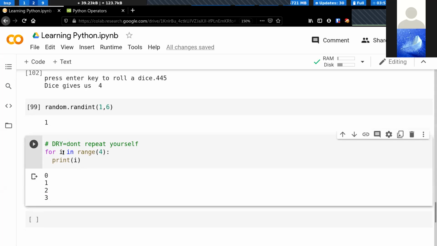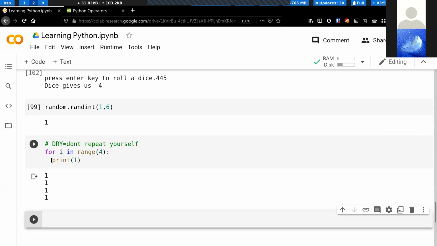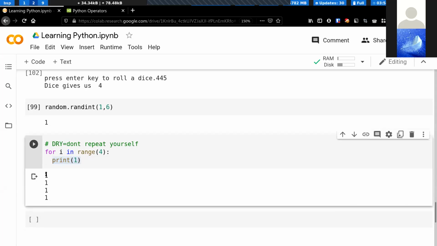Now i's value is changing. Every time the loop is executed, i's value increases from 0 to 3. So first time it was 0, then 1, then 2, then 3. We could have written print(1), and this would execute 4 times. But that gives 1 every time, and it is useful to have the number of the loop iteration with us. So this variable i, we can replace with any variable, like a: for a in range(4).